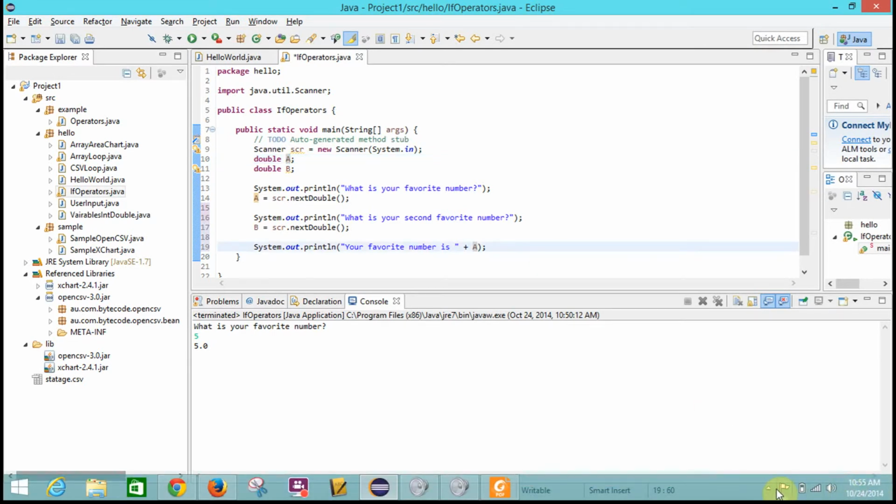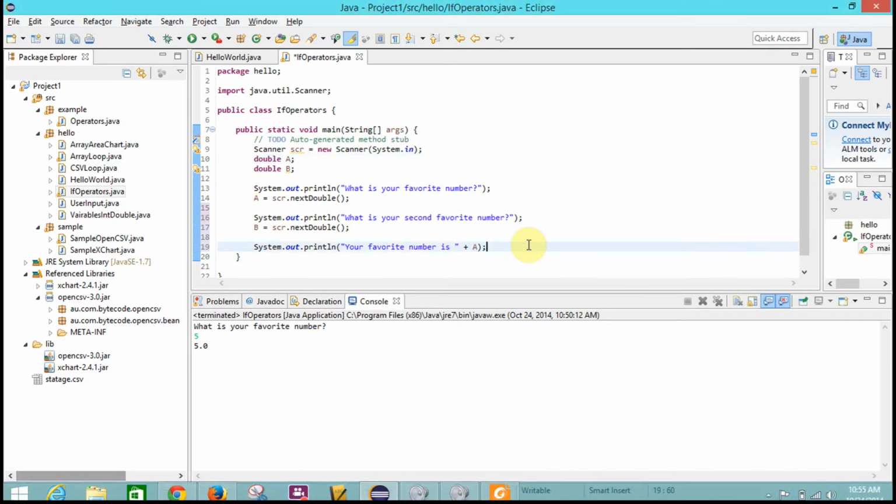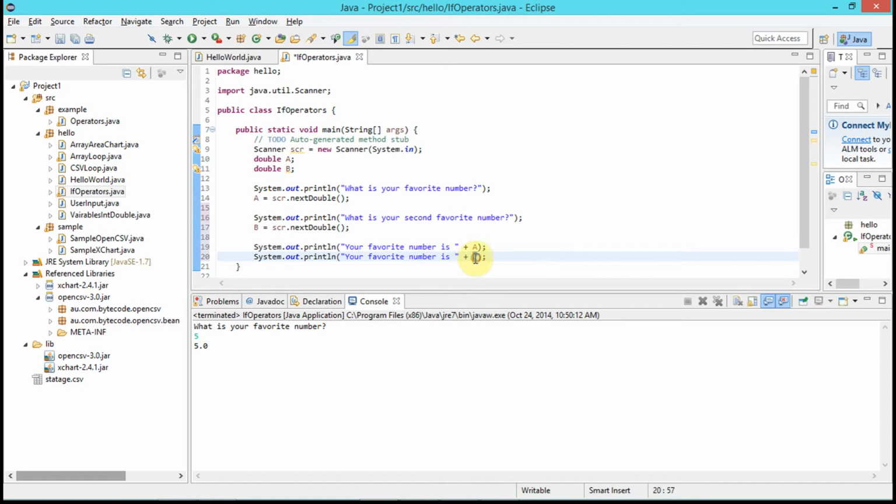Okay, so we have our message that's going to go out. So we're just going to print out your favorite number is A, and then Control C, Control V for our next line, and we're going to say your second favorite number is B.